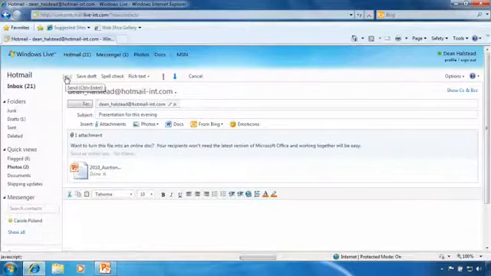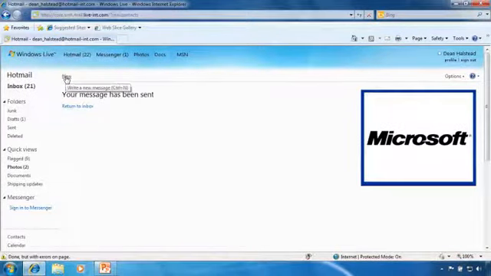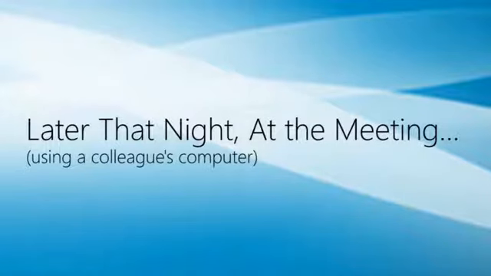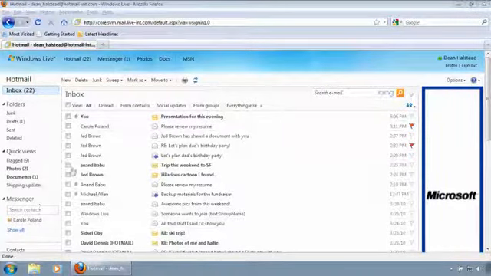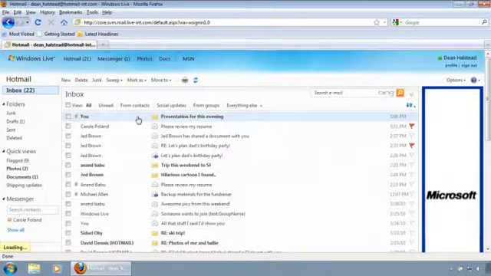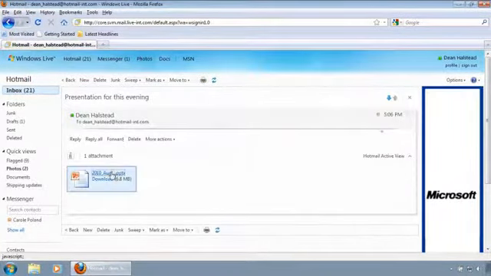Now later that night, I arrive at my meeting. The only problem is I was late and didn't stop by home to get my laptop. I know other people will have their computers, but they may not have PowerPoint installed, or at least the version that I need. Well, because I emailed the presentation from my Hotmail address, all I need is a browser and the internet, and I'll be ready to go.